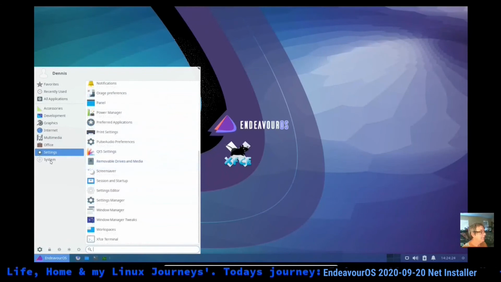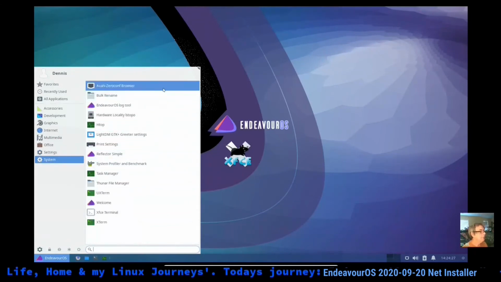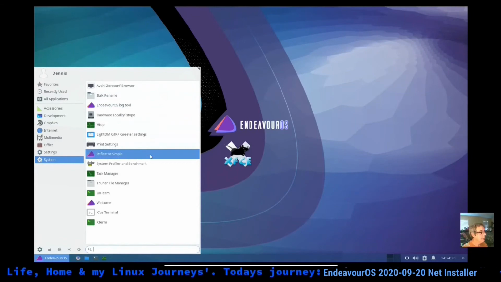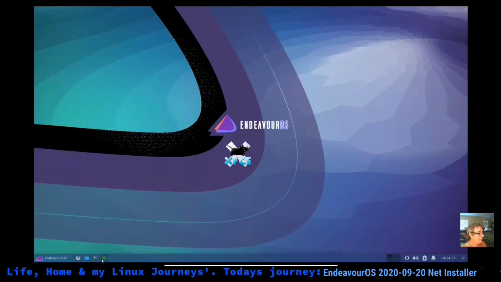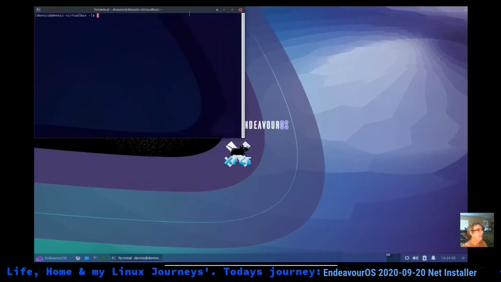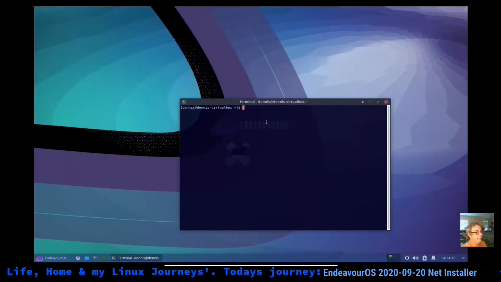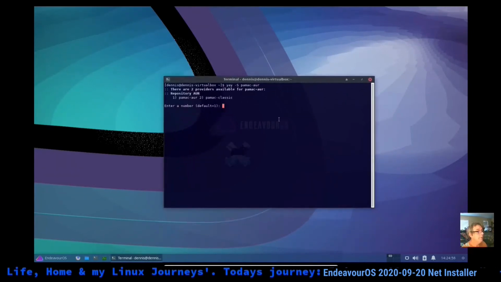Settings. It's all the stuff in the settings panel. EndeavourOS log tool. So there is no package manager. We do have yay installed, I do believe. So if we say yay -S, capital S, and we say pamac-aur and hit enter, it did not ask me for a password. Enter a number. Do we want 1 or 2? We want 1 because that's pamac-aur.